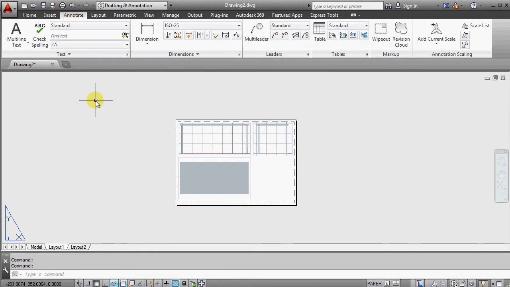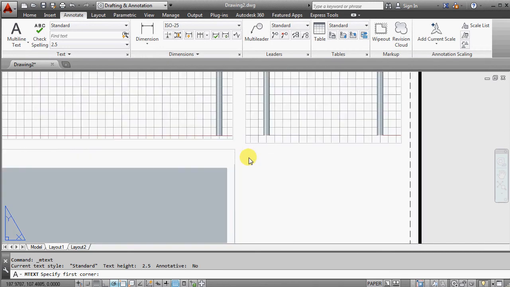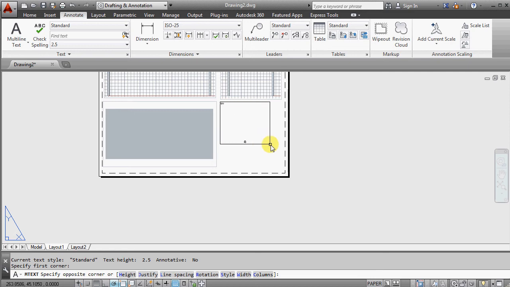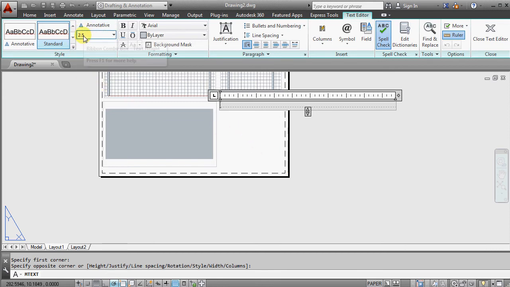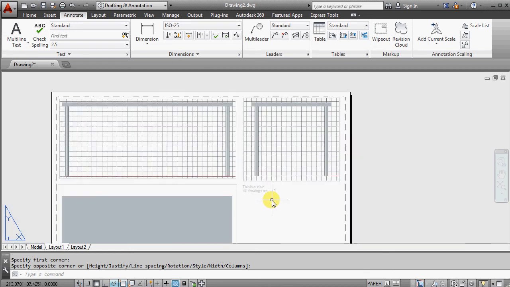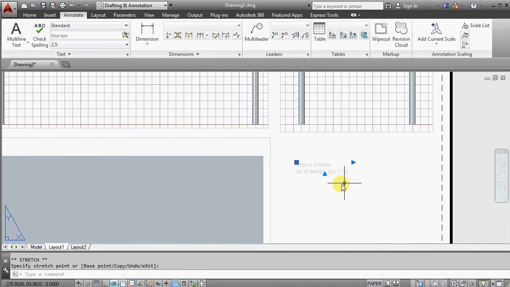I go to annotate, and now I take multi-line text and I create a text frame from here to here, and text will be 2.5 high, and now I could type and close text editor, so the text is now here. And also I could make some adjustments from these grips.